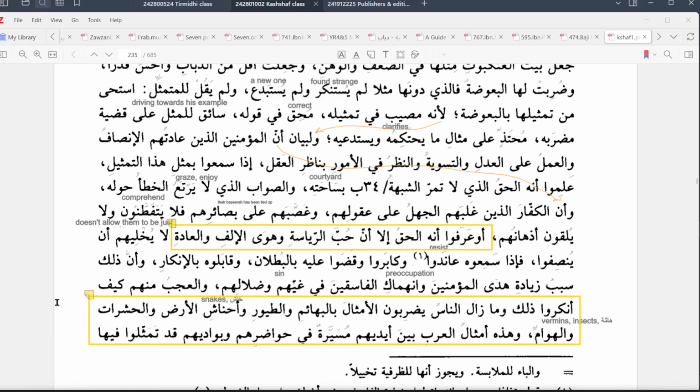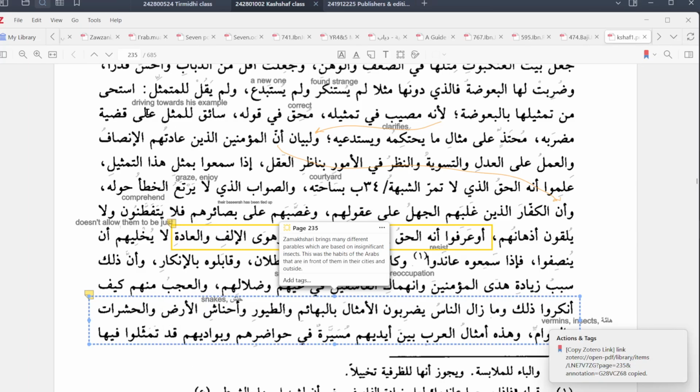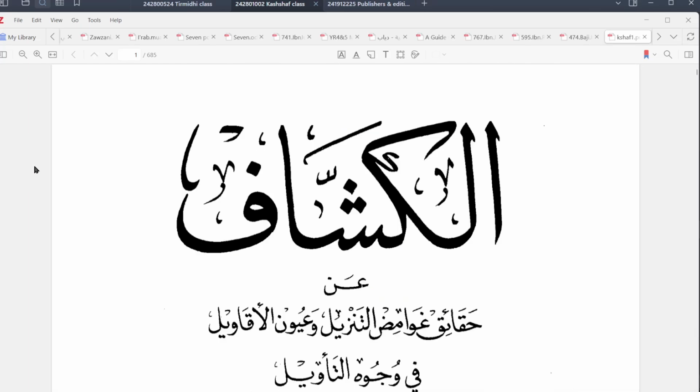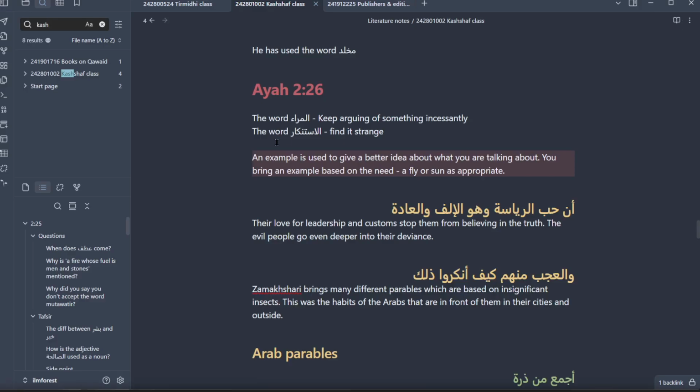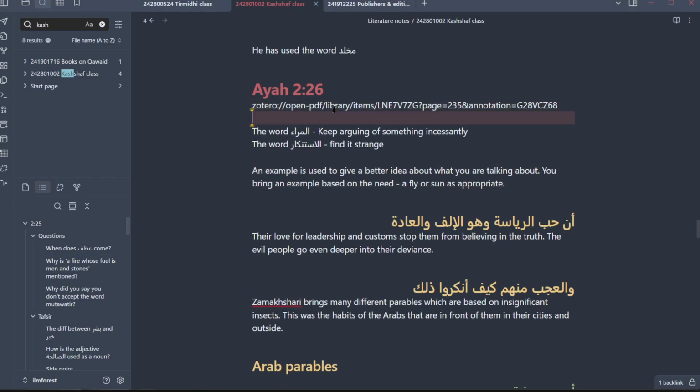So for example, I will copy the hyperlink for one of these annotations here, which is currently on page number 235. Now, I will move this PDF away, and I have gone over to page number 1 in here, and I'm going to close away the Kashaf file, and I will shut down my Zotero. What I can do now is that particular hyperlink that I had copied, this is that.